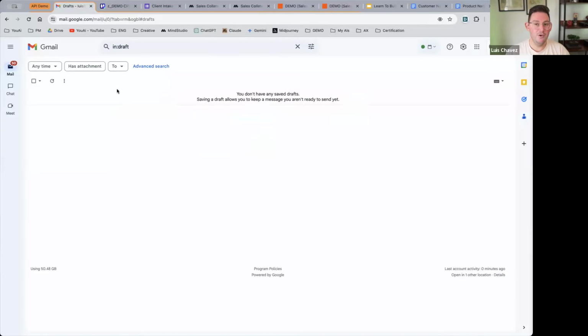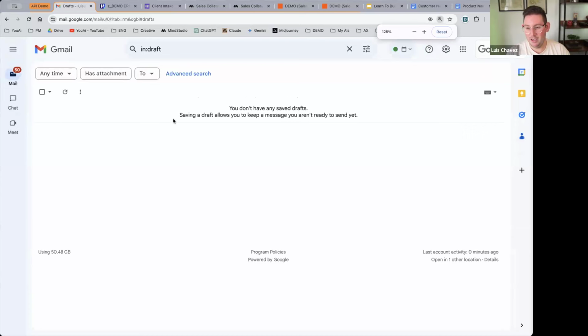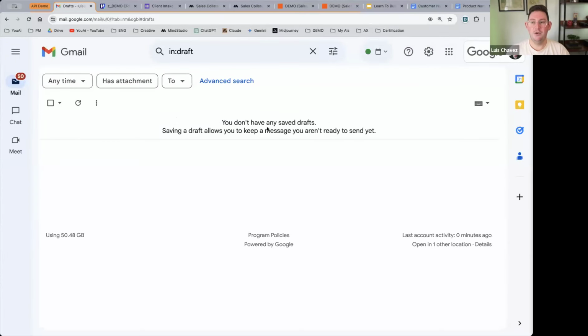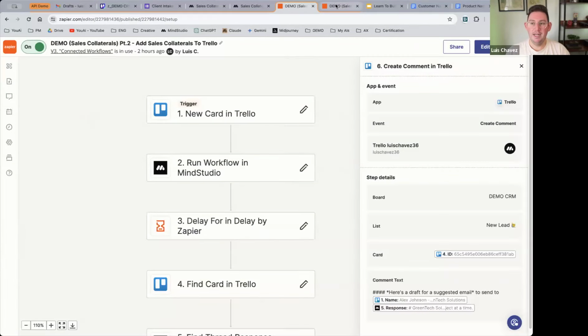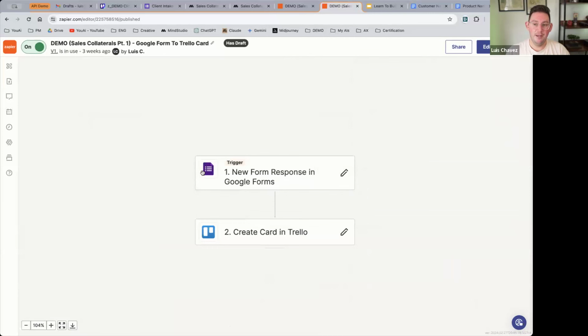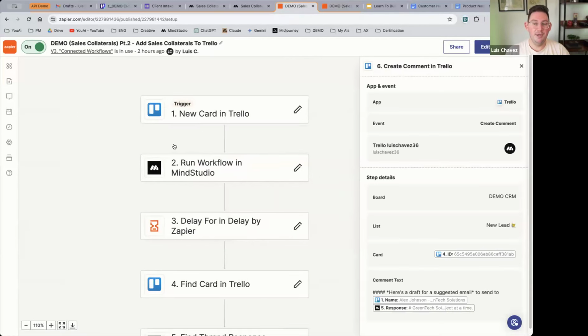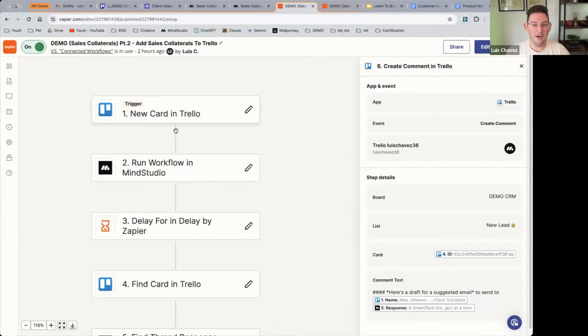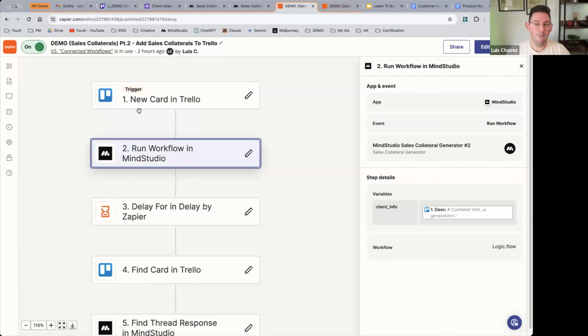And then it's also going to create a draft in my email here. You can see I don't have any drafts. And so by using Zapier, it's already created the card here. That's not interesting. But then what's happening in the background is there's another trigger that when a new card is created, we run a MindStudio workflow. We run our AI app headless as a backend service.